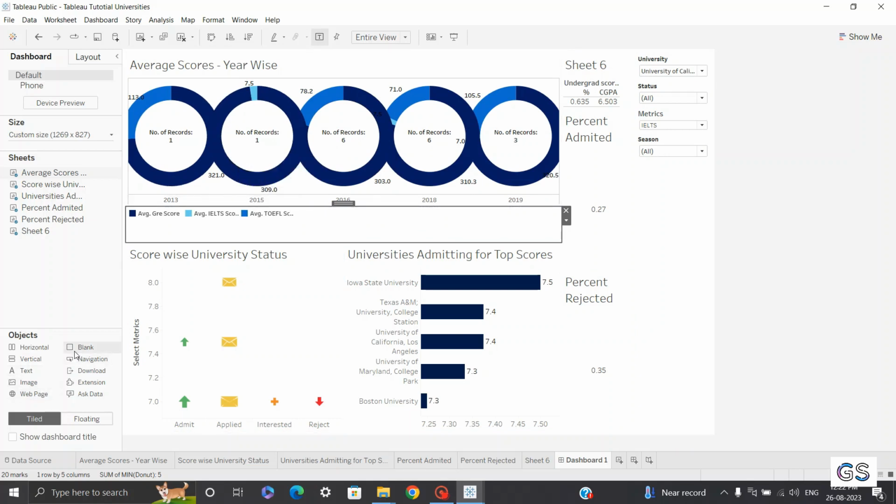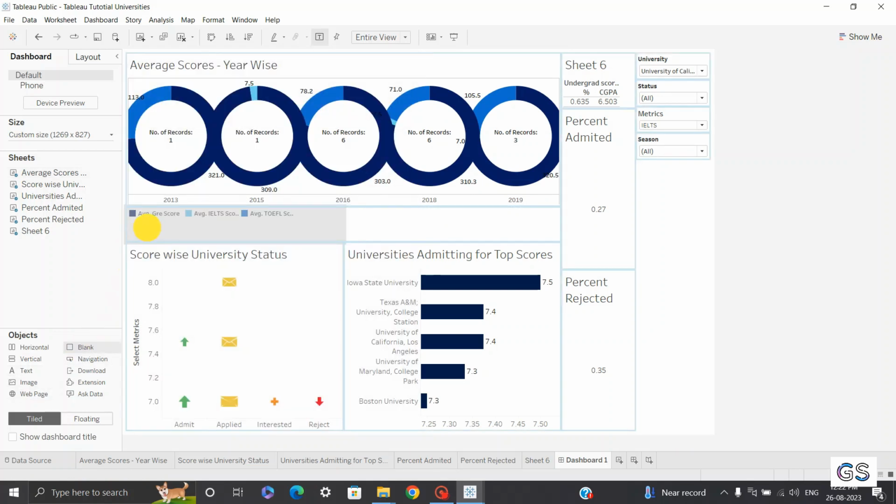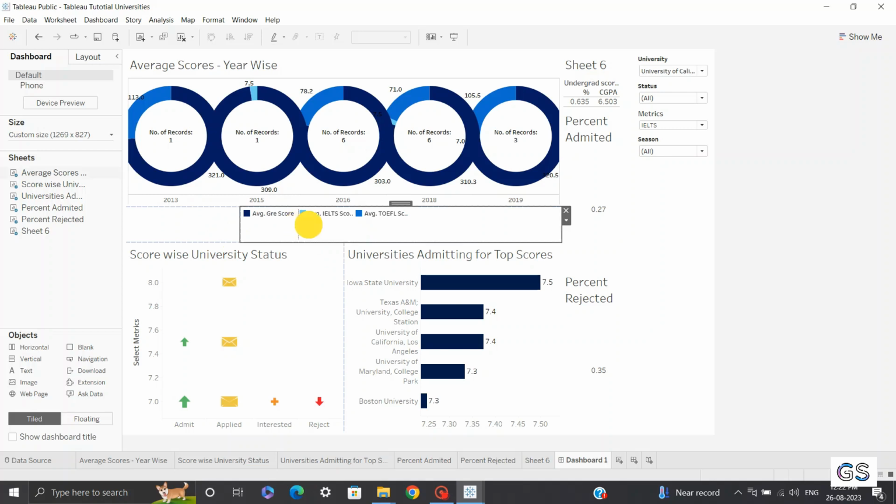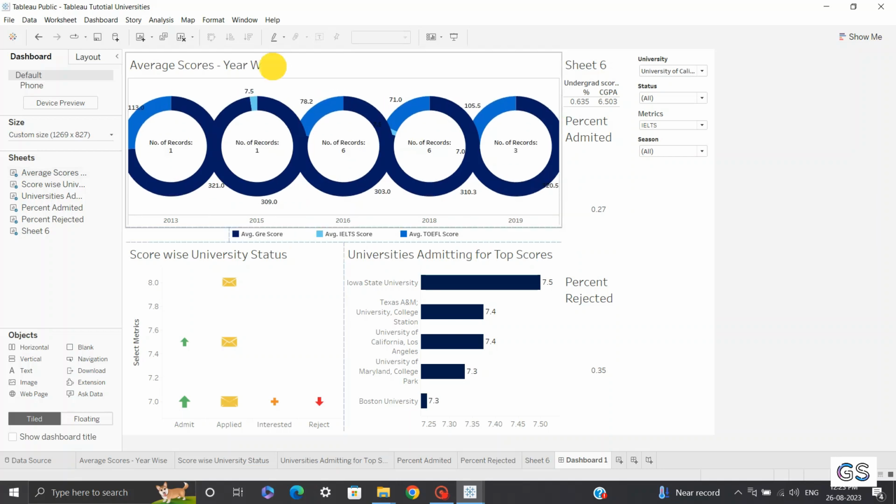Now I'll bring a blank space over here so that I can push my legends to the middle, and let's increase the size or the distance between those legends. Now considering a few cosmetic changes, I'll change the title size and title color.